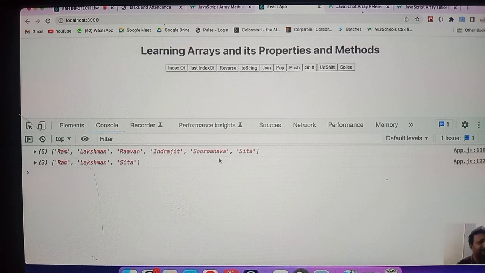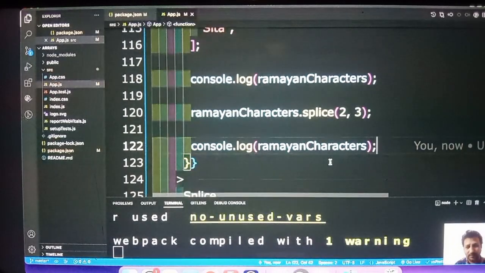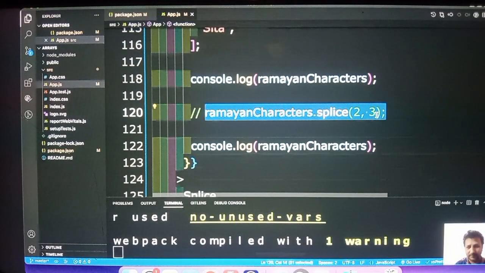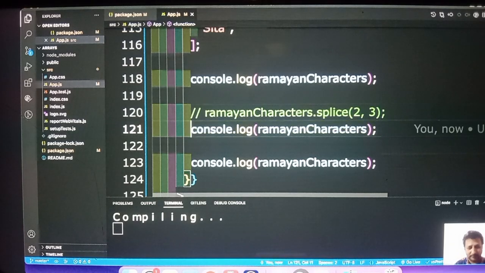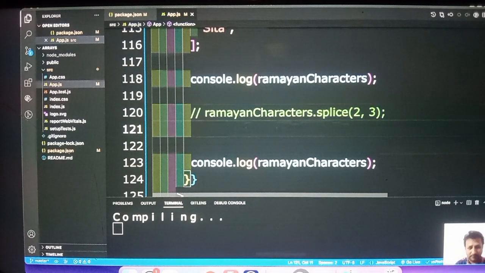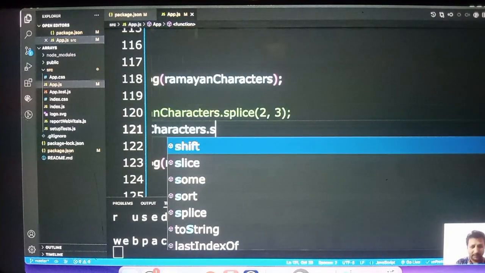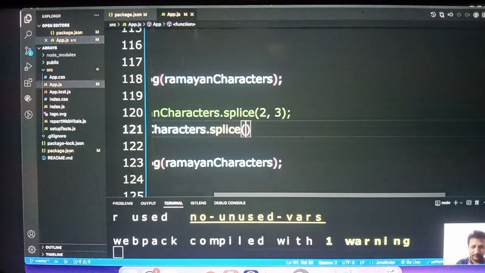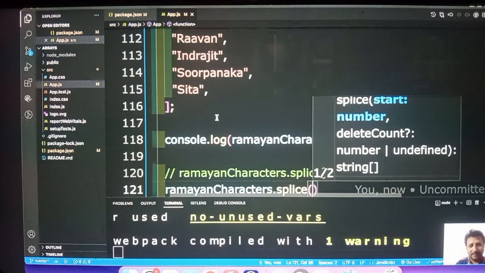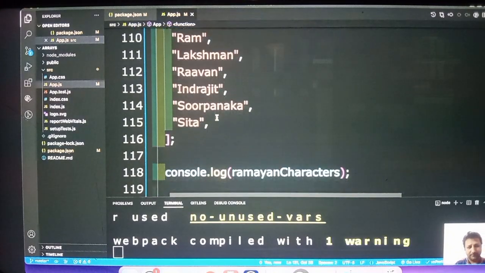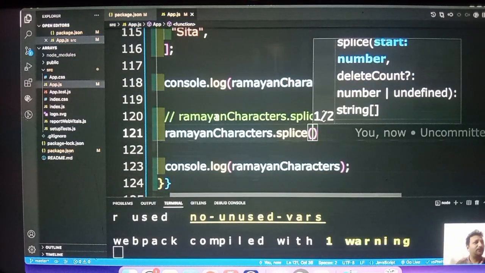Now, this is deleting. I wanted to insert instead of deleting, so what I'll do, instead of deleting, say Ramayana characters dot splice. What I wanted to do: Ram, Lakshman, Sita is there. Now I wanted to add a few more characters.